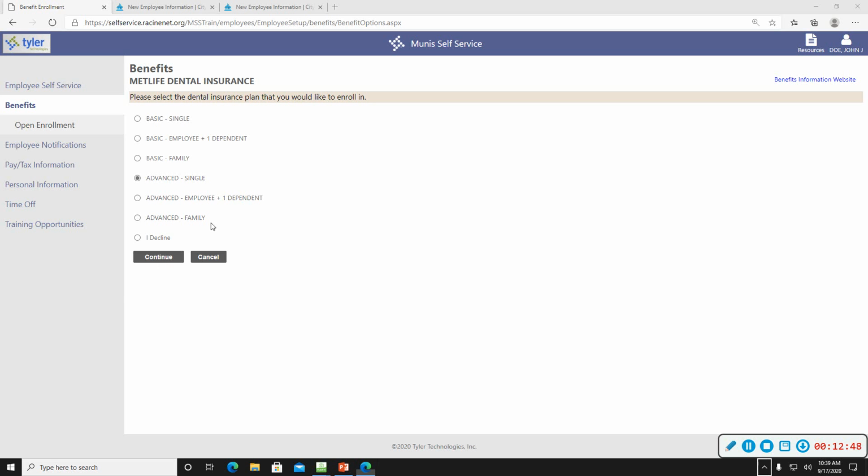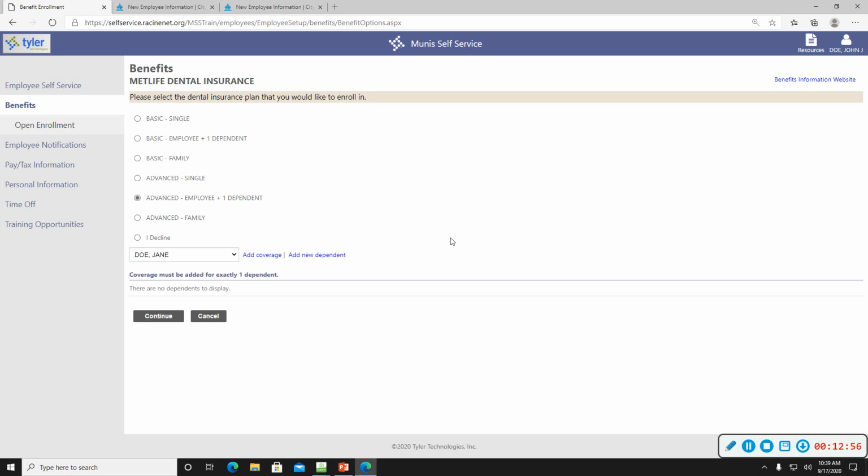If you would like basic employee plus one dependent or advanced employee plus one dependent, you will select the option that you would like to enroll in, and the dependent section will pop up again for you. You will have to add coverage for the one dependent that you want to enroll in the dental insurance. You will notice that there is now a drop-down menu that lists the dependents that you have entered already for the medical insurance. You will not need to enter their information in the system again. You will simply select the dependent that you would like enrolled in the dental coverage and click Add Coverage.